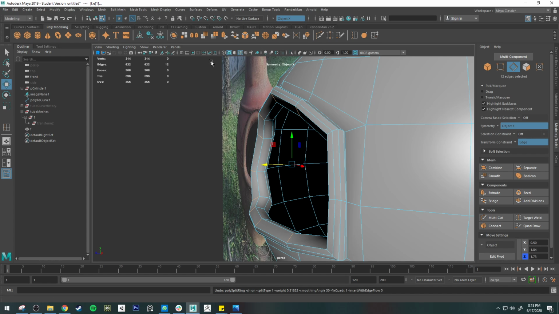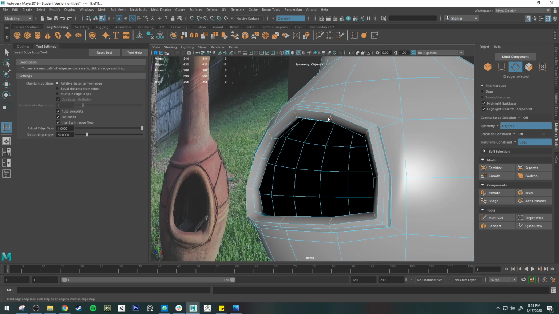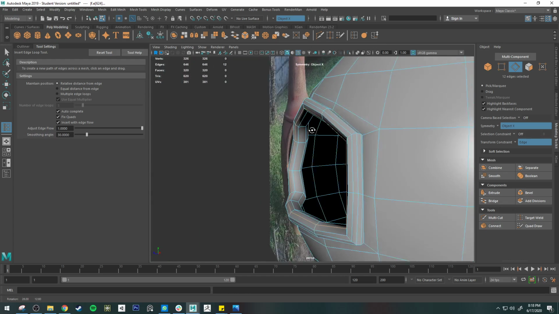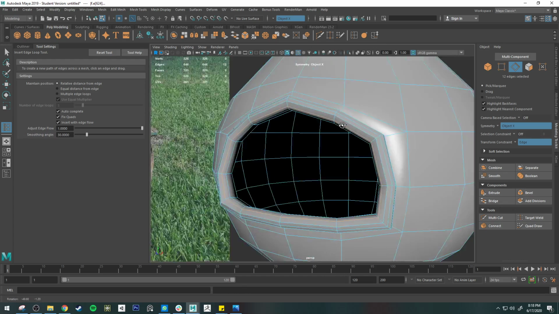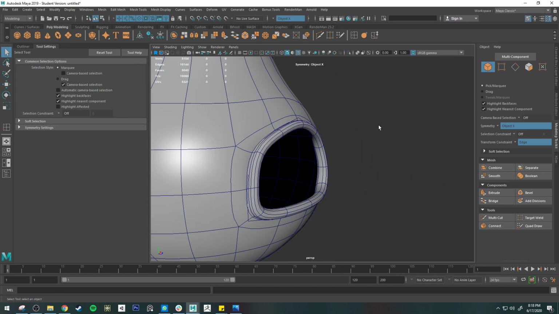Another thing I do is, before I insert the edge loop, I'm going to select my insert edge loop tool, open up my tool settings, and insert with edge flow. What that's going to do is try to automatically calculate the curvature of the mesh and match it. Right? So I press smooth on it.